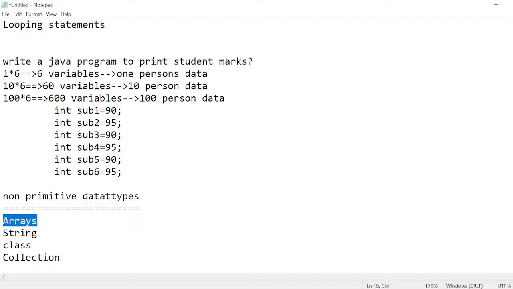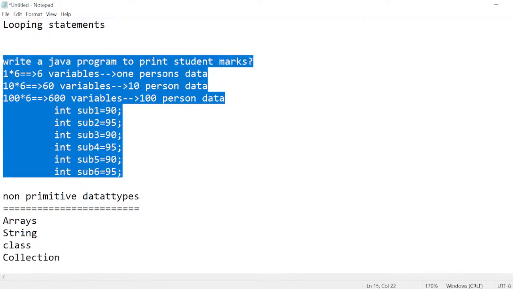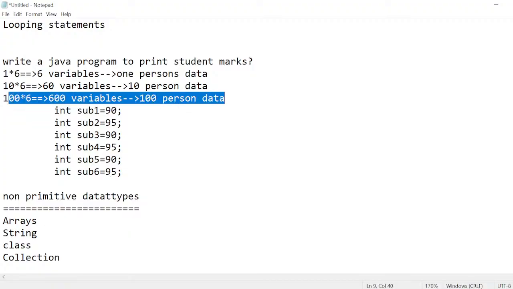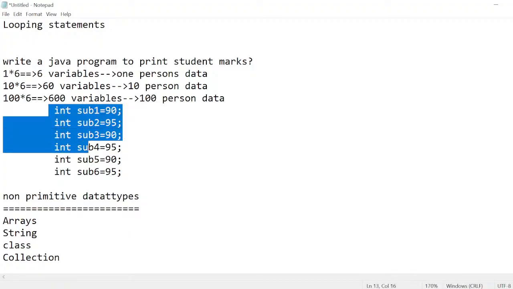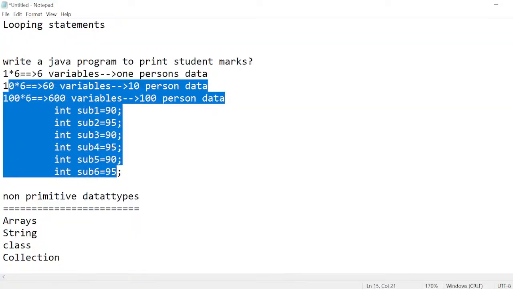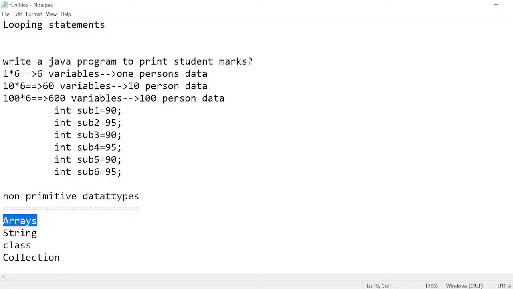Now today we are going ahead with arrays. So you can overcome all these problems. What are the problems? First problem is lines of code. Second problem is memory. These all the problems you can overcome by using non-primitive data types, that is arrays.